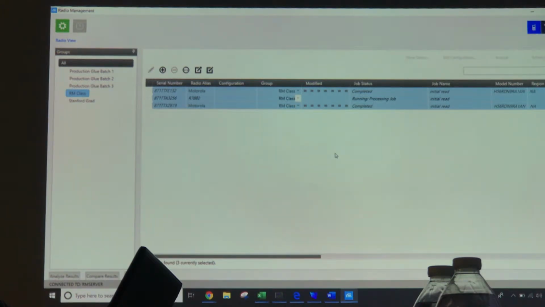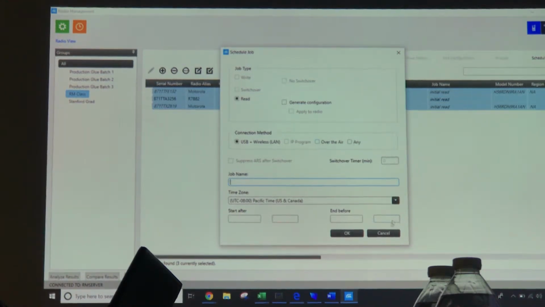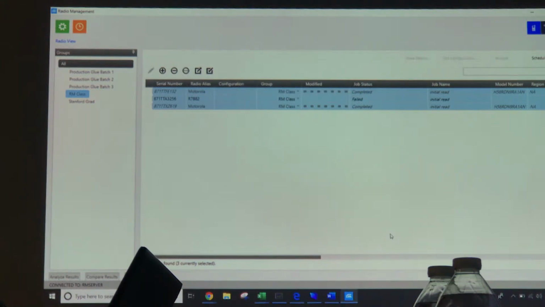Even though the method USB was highlighted, it's USB or Wi-Fi. Yeah, so it's USB plus wireless LAN. I didn't see that. So it's both. Got it. And then over the air would be traditional over the air or UHF through the repeater, that kind of thing. Okay. So no need to change it because it's already plus. No need to change it.